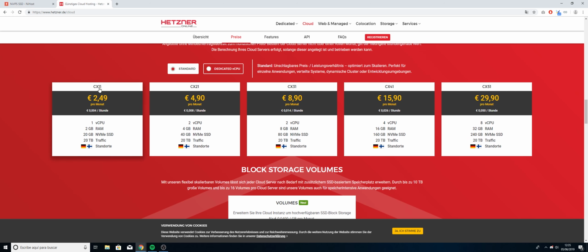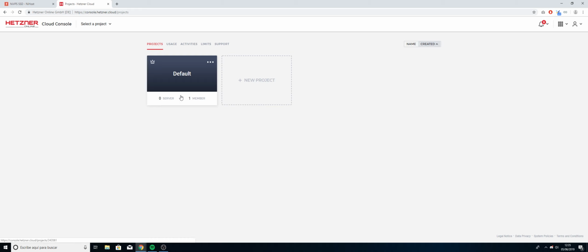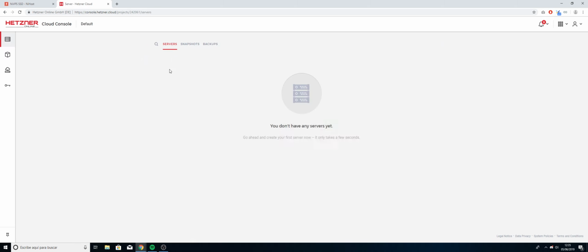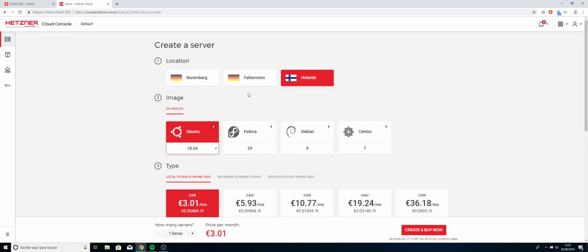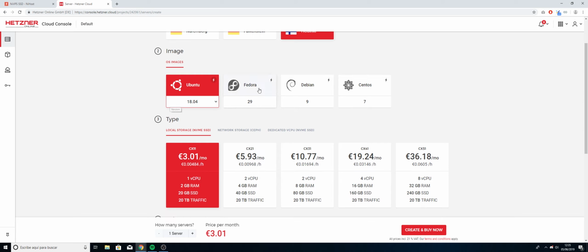So I'm going to set up a really basic server here with one CPU. You saw the price. You select the default project, which will be created by default. Then you add a server, you add the locations. Here are the locations.